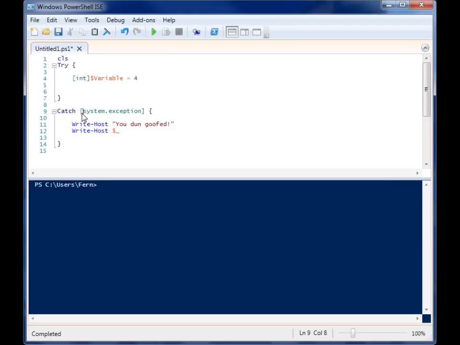Now, over here, there's lots of different error types, I guess you could say. And in this catch area, you can actually specify which kinds of exceptions and errors that you want to catch. And System.Exception is the highest level of that. There's a whole hierarchy under it of different ones you can specify.